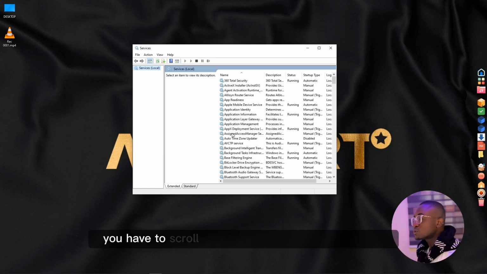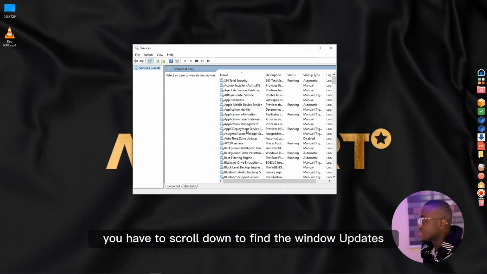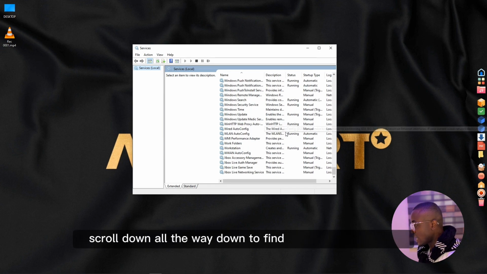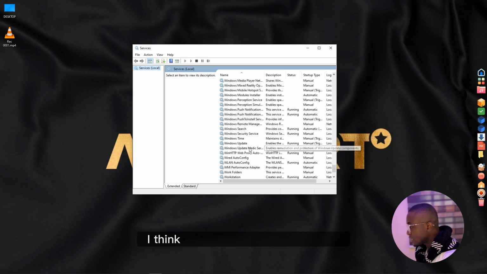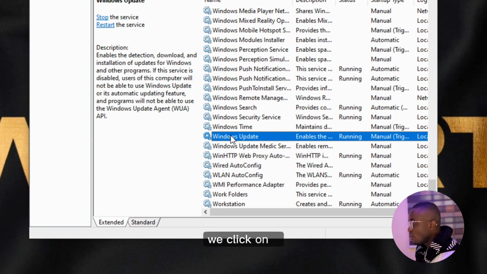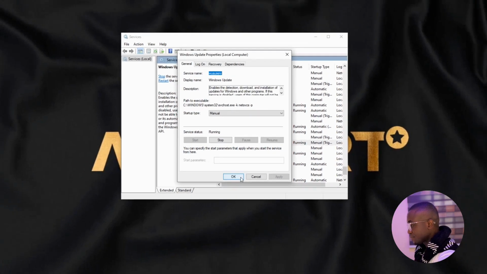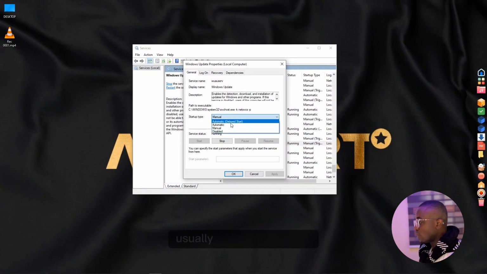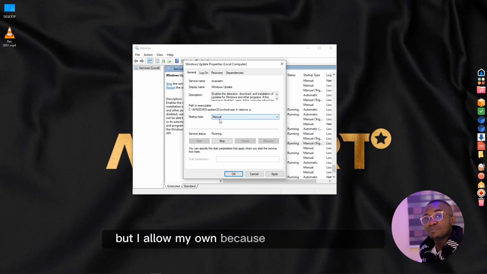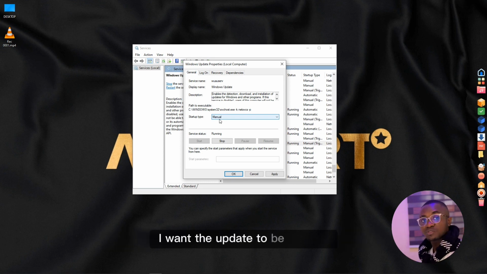So, to locate that, you have to scroll all the way down till you find the Windows Update service, local service. I think it should be somewhere here. So look, you find it here. We double click on that. So now it is on manual. Usually it's on automatic. I place this on manual so that the metered connection can also help it sometimes. But I allow my own because I have enough data, so I want the update to be running.